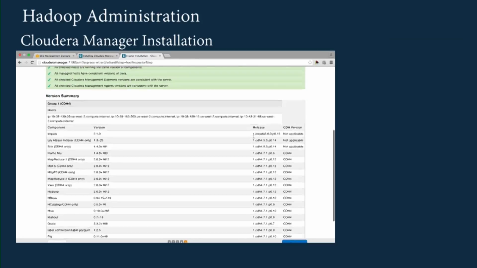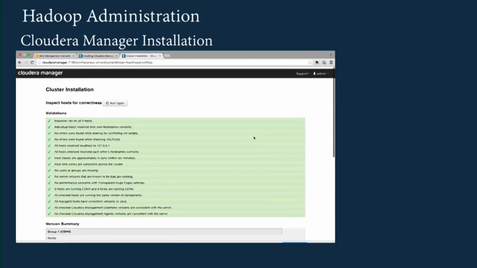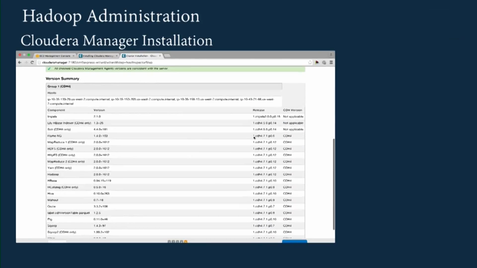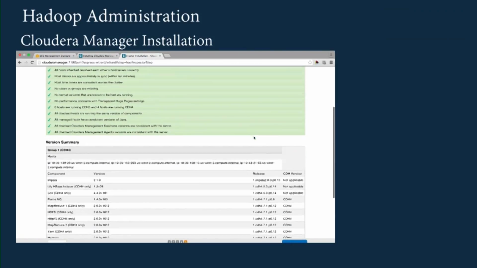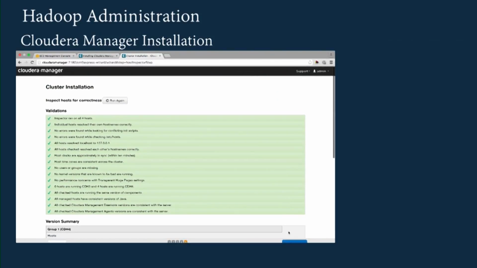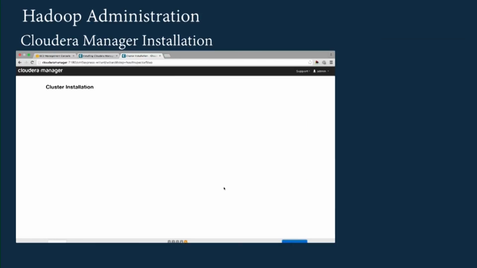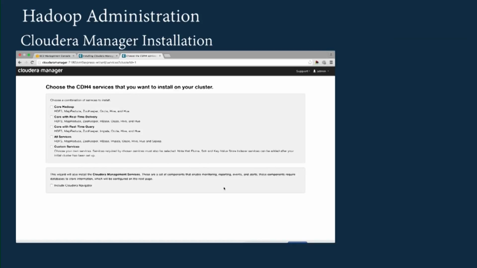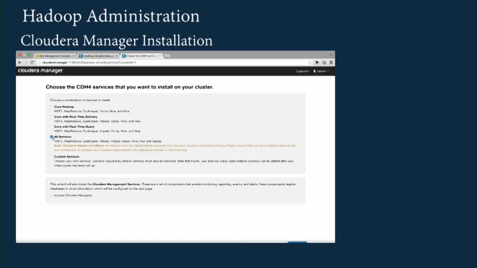And here we are. So these are all the versions of software that are getting installed. Now once you click continue, the entire setup will begin. The entire setup may take a couple of minutes, so let's do that. We'll simply go with core Hadoop, or we can go with all services. So we'll simply go with all services.